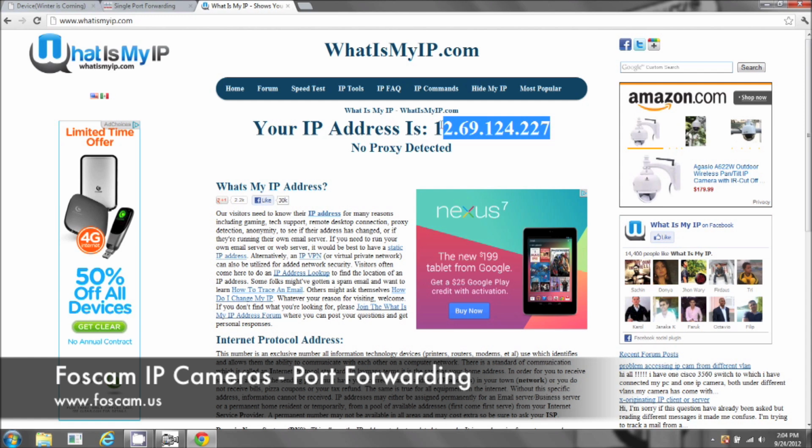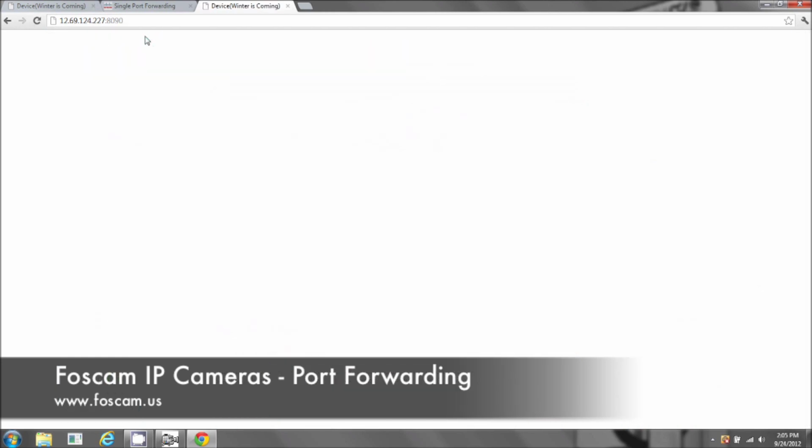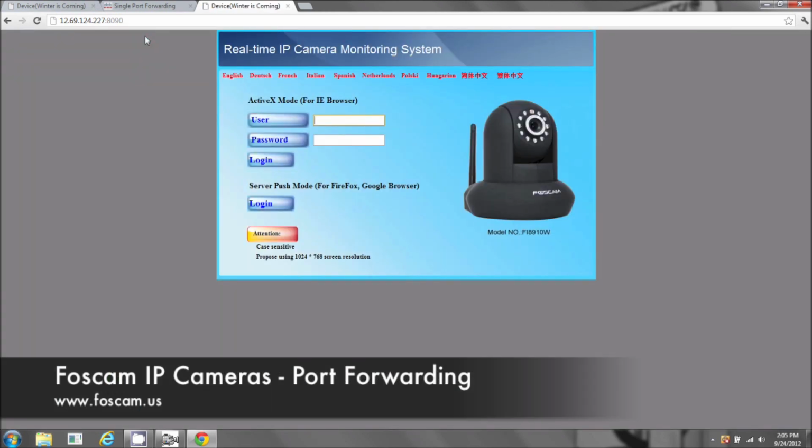So you're going to copy this, put it in your browser, and put the colon and the port number 8090. Now, most of the time, because you're on the same network, this address won't actually work. You have to use this when you're on a separate network. But it has worked with other people's devices. As you can see, it works right here. But this is the IP address you're going to be putting.